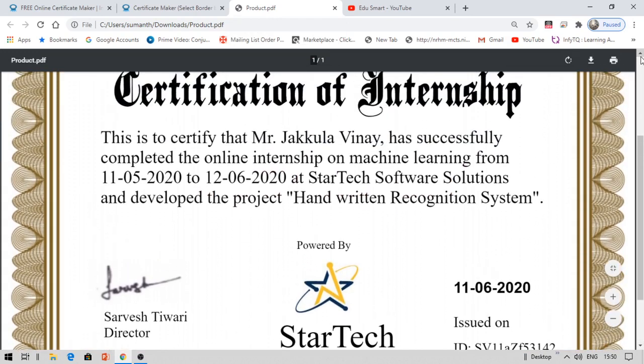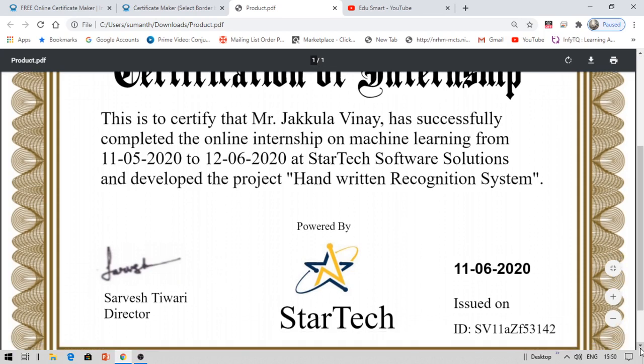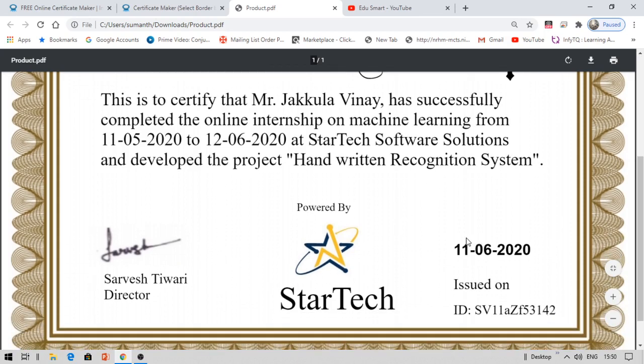So this is to certify that Mr. Jaklo Vinay has successfully completed the online internship on machine learning from this to this at StarTech Software Solutions and developed the project handwritten recognition system powered by StarTech, issued on the date and this certificate ID. This is just something I have created by myself, and I have just got this signature and I have printed this here.